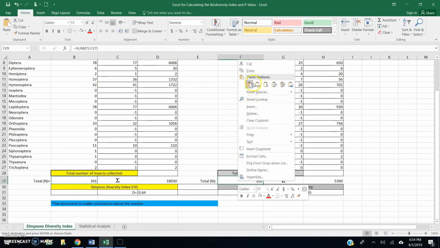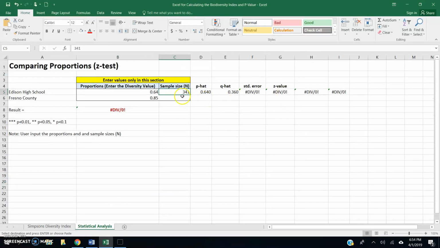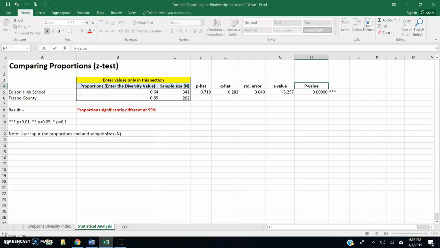And here's our sample size for Fresno County. What you can see is that all these equations happen automatically. And over here, this last value is the p-value. My p-value is at 0, which means that with 100% guarantee, I can tell you that these two samples are not by chance similar, they are statistically different.